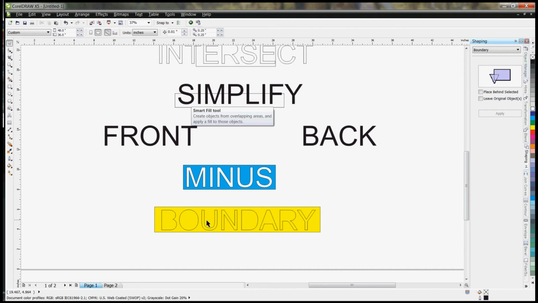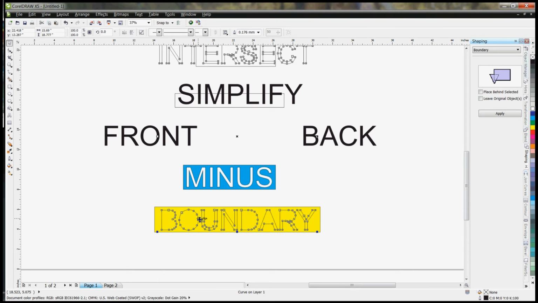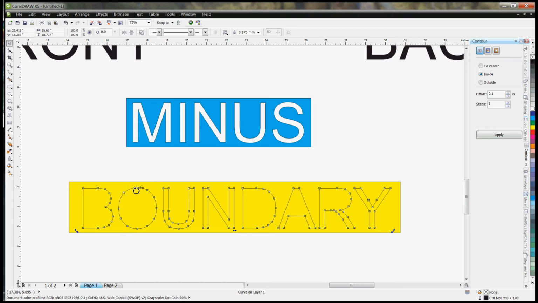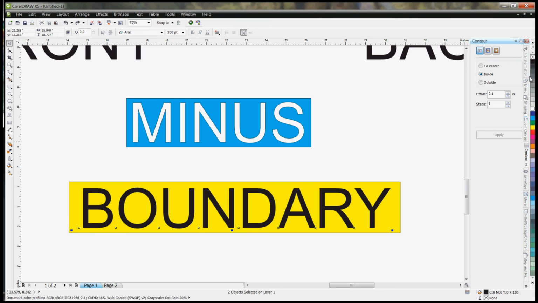One additional interesting little docker menu, so to speak, that I like to play with a lot is the menu for contour. I'm not going to go into detail on all of these. This is the main option right here, the contour steps that I use. So let's say, for example, in this case of the word boundary, we wound up getting the exact boundary of all the letters. I'm going to actually undo this and go back to the shaping menu, and I'm going to leave the original object. So once again, I'm going to select the letters and hit boundary.